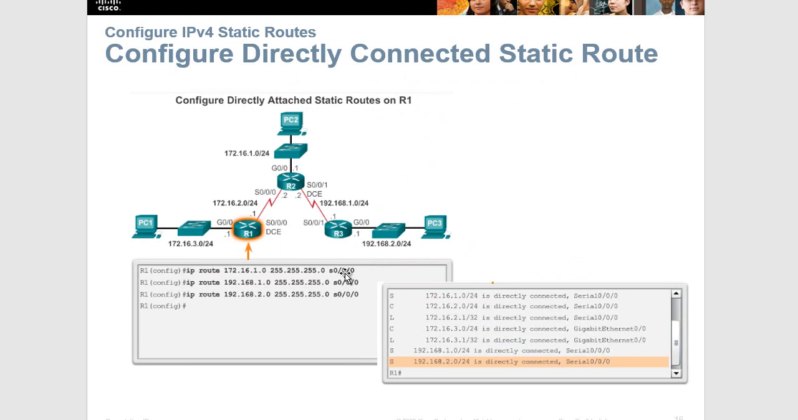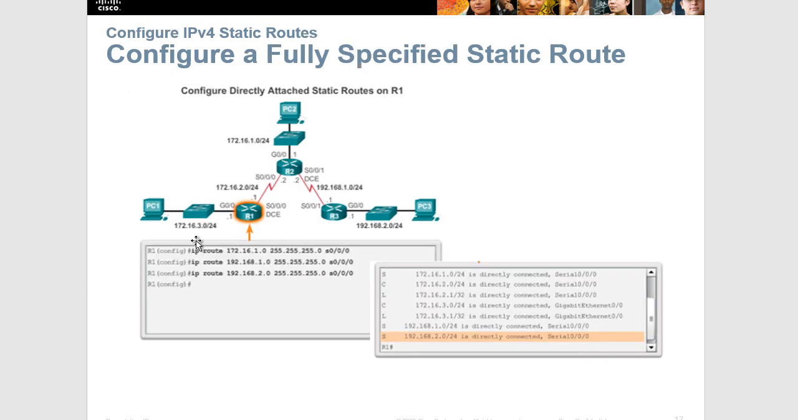No lookup necessary. So not only is it easier to type in because it's just less numbers and letters to type, it also is easier on your router. Okay, it's going to result in faster processing. All right. Now you also will need this fully specified route.